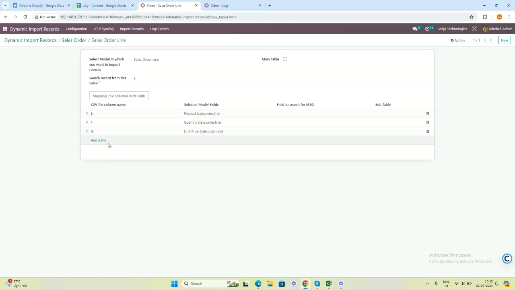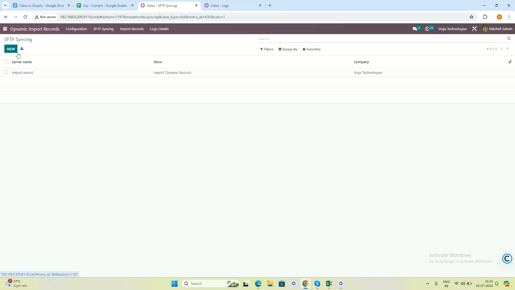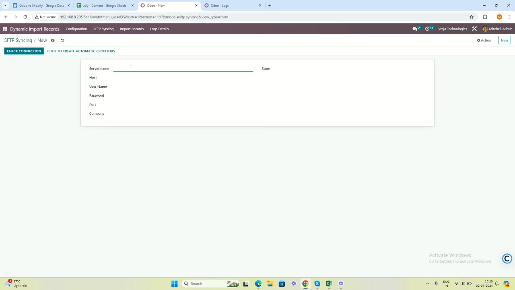As you configure and save it, you will have to run the SFTP syncing, which is as simple as that. Now you go to SFTP syncing and create one more configuration over here, where you mention your server name, host name, username, password, port, and your company details, in case you have 2 to 3 companies in your Odoo database. You will select the store name, that is import dynamic records. Over here you will select the record where you want to import your files, that is sales order.